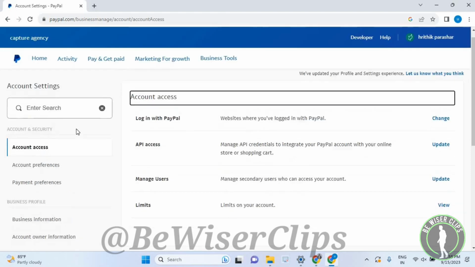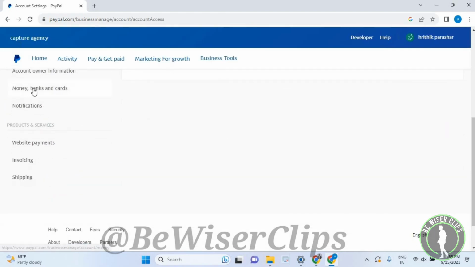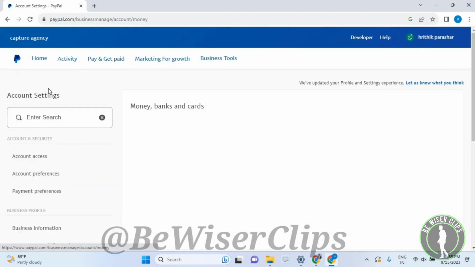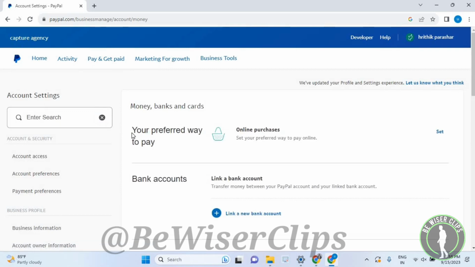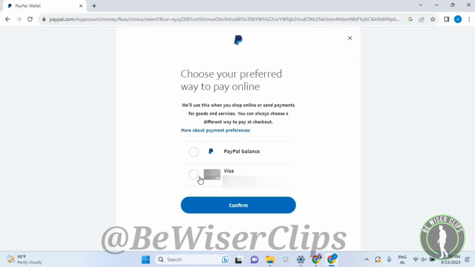Now guys, scroll down on your left and you guys can see this option called money, banks and cards. Now select on this, and now the first category is shown right here called your preferred way to pay. Now under this category select this set button and now choose one of the options.